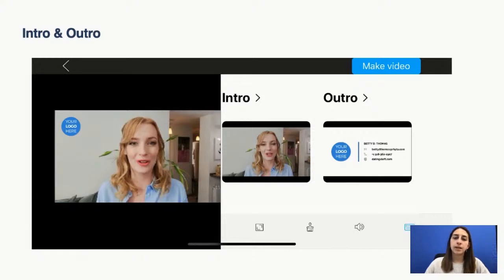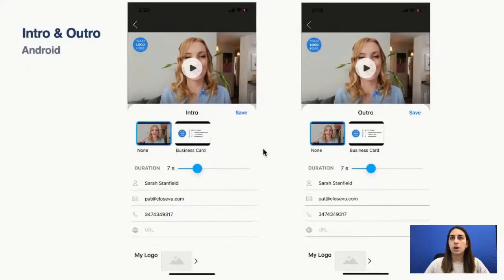Okay, so now let's discuss intros and outros. So on Android, we have the option of intros and outros. Basically you can add a business card that will appear at the beginning of your video or at the end. So here you can choose the duration of your business card. You can add your personal information or your business information, and you can add your logo or your business logo.